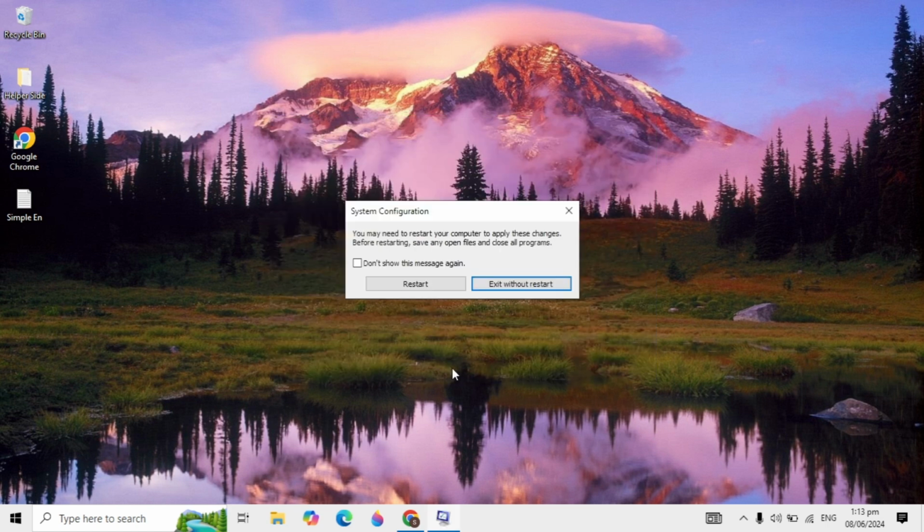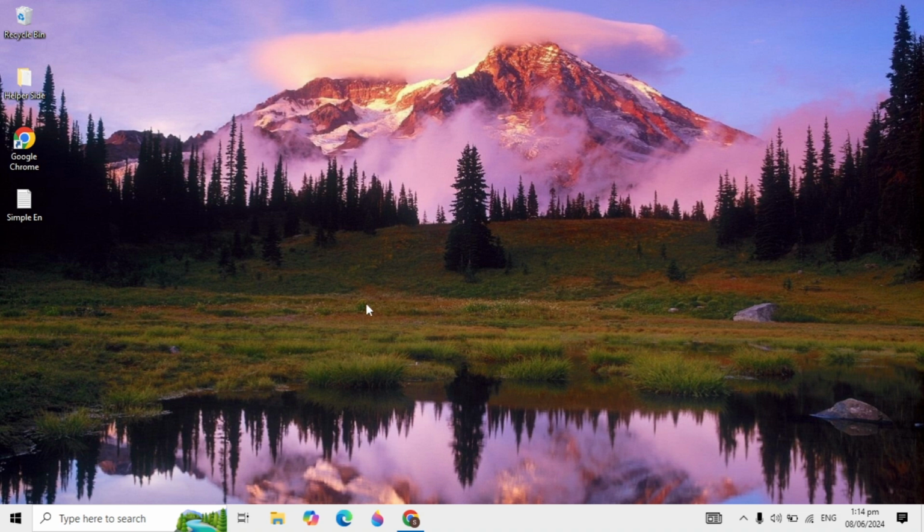When you click on OK, it will ask for a restart. We will restart our PC after completing all our settings, so I'll just click on Exit without restart.